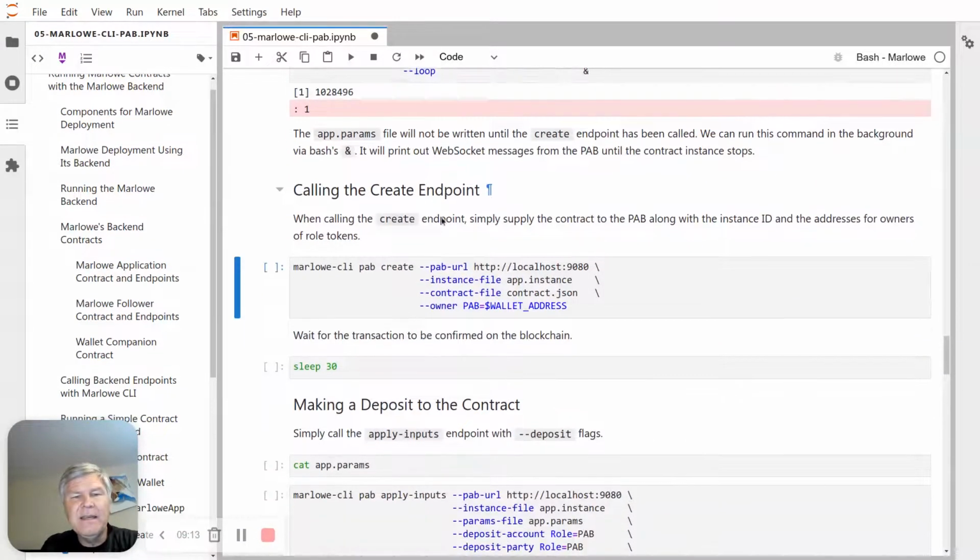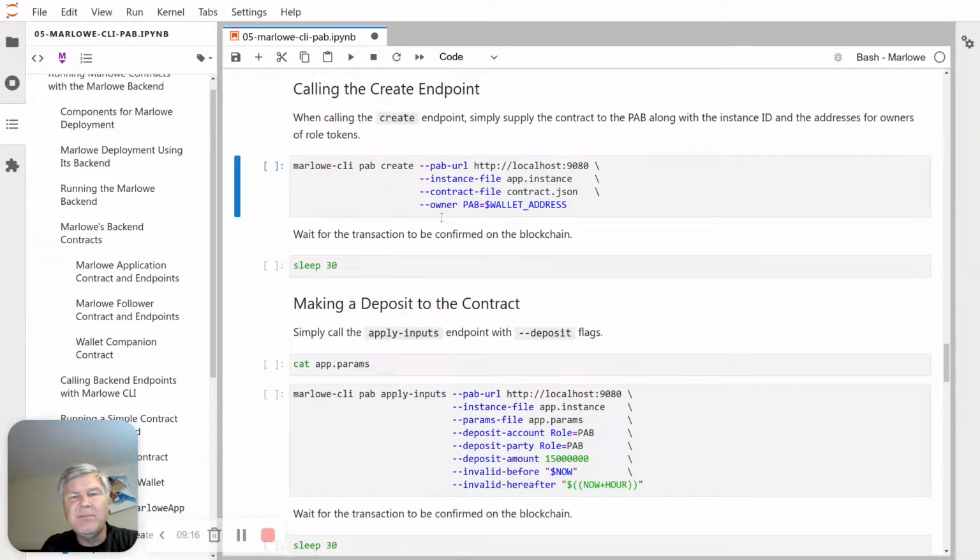And then creating the contract is quite simple. Once again, we use the endpoint for the web services, the URL. We tell it which instance we're operating on, and then we give it our contract file. And then, as you remember, the contract had a role called PAB. We have to tell the backend what address corresponds to that role, because there's an association between role tokens and addresses. So basically, when the minting of role tokens occur, it's going to go to this address.